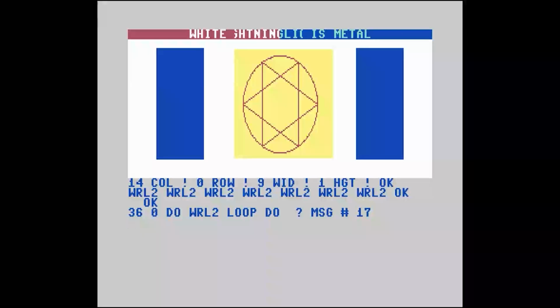Okay, so we'll do that. We're going to compile a word called go, and then we're going to put the command that we want go to be, which is going to be 36 times. So we're going to do a loop from 0 to 36. We're going to wrap left 2 pixels, and we're going to put that into a loop, and then we end with a semicolon to end our compiled word. And now we have a word go that'll do this animation automatically.